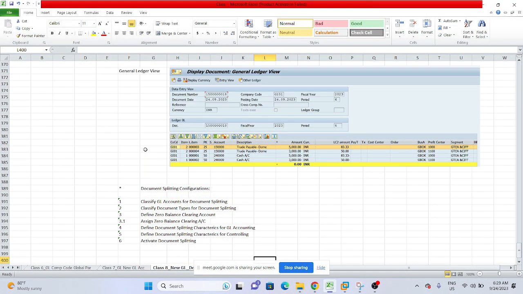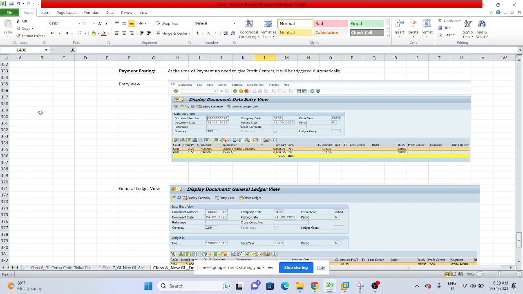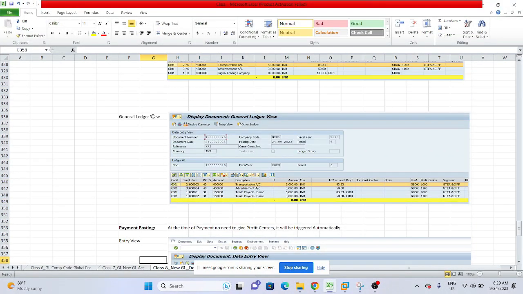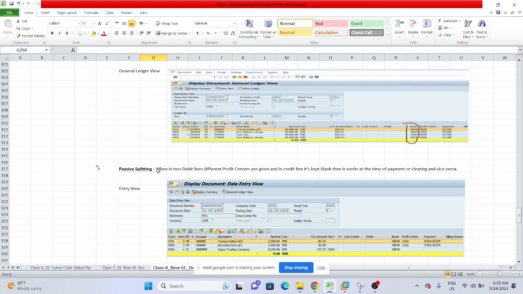Document splitting, passive splitting definition is there. At the time of payment posting. Passive splitting: when in two debit lines different profit centers are given, and in the credit line it is kept blank, then it works at the time of payment or clearing, and vice versa.